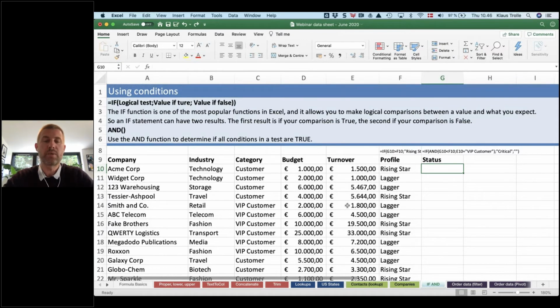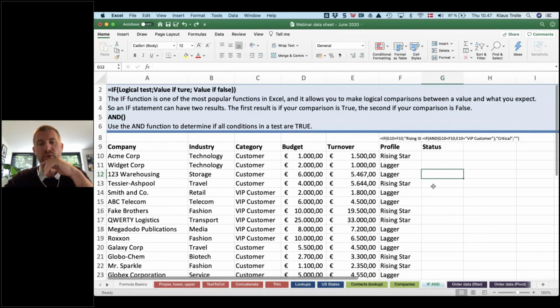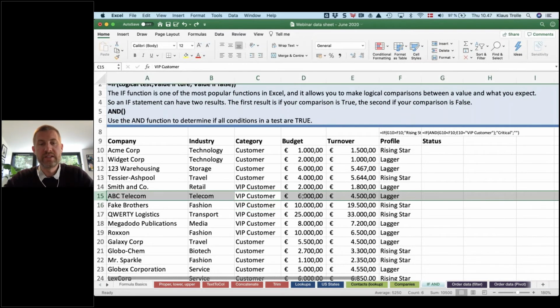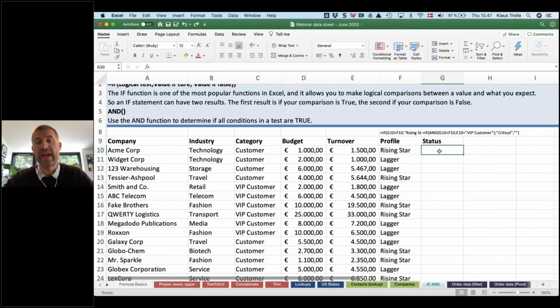So in this case, I've got the profiles on the individual ones. But what I really want to keep a lookout for is if any VIP customer like this one is below budget. That's critical, right? A VIP customer that's below budget, I want to have critical in the status here, and I can use the AND function for that.